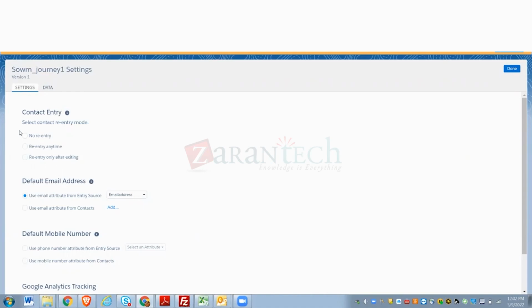Now think of another example where you want to have a new sign up. A sign up can only happen one time, right? The sign up can't happen multiple times. So if a sign up has happened one time, the next time he signs up, he should not enter into this journey. Only the first sign up should enter, not the other sign ups. So the entry criteria is no re-entry. That means once the contact entered, it can't re-enter.